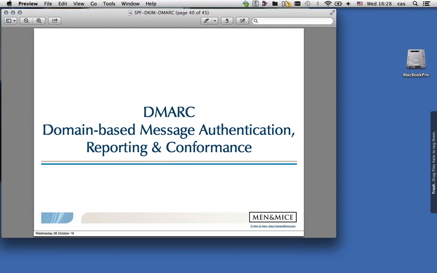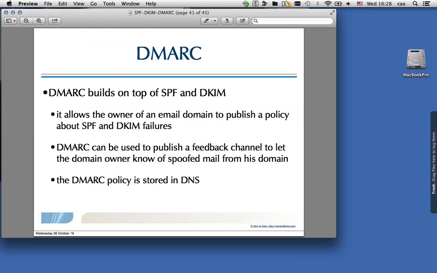DMARC stands for Domain-based Message Authentication, Reporting, and Conformance, and builds on top of SPF and DKIM, basically enhances both with a policy. It allows the owner of an email domain to publish a policy on what should happen if either SPF or DKIM or both are failing. And it also creates a feedback channel where the receiving side can let the domain owners know of spoofed mail from their domain. And also the DMARC policy, same as SPF and DKIM, is stored in DNS.